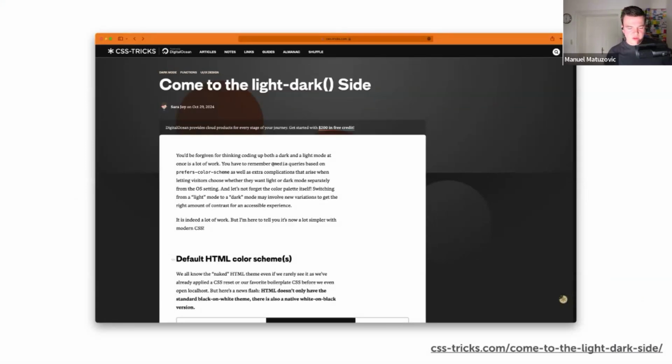My friend Sarah Joy wrote an extensive article titled "Come to the Light Dark Side" on CSS-Tricks. And there you can learn everything about color scheme.